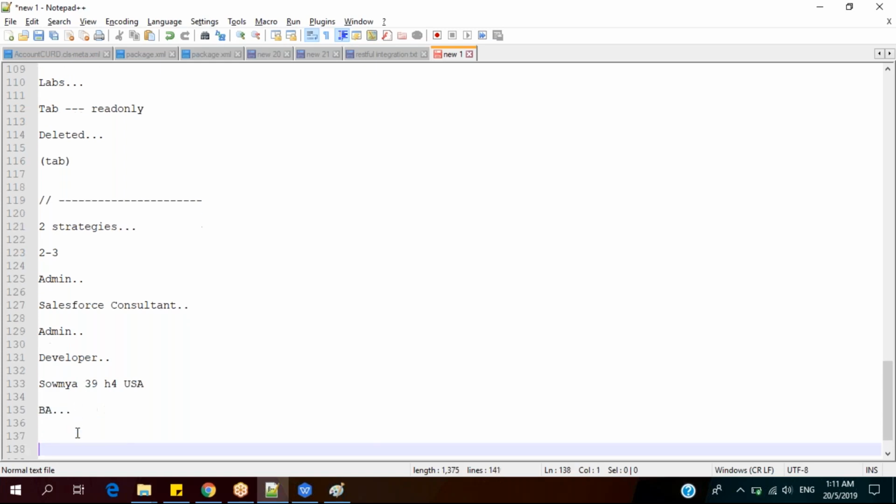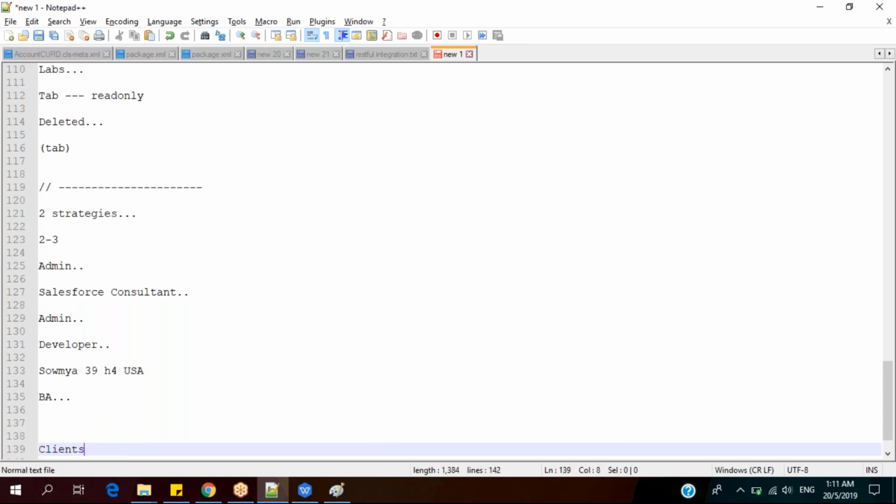Clients will be there, and they will tell us their requirements. The BA will convey these requirements to the implementation team, to the developers and to the admin. Say I have 10 people managing this project: seven developers and two admins. Usually developers are more in a project.